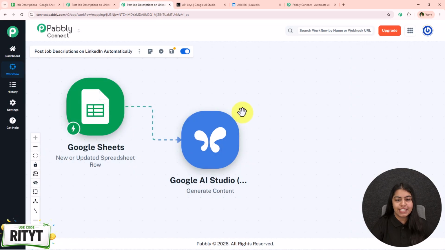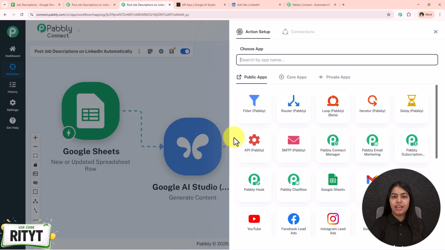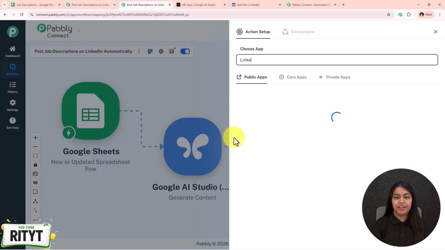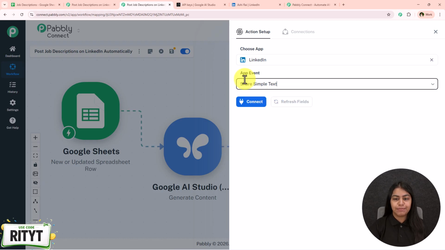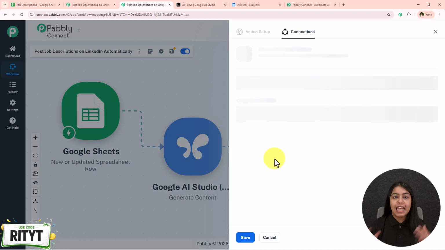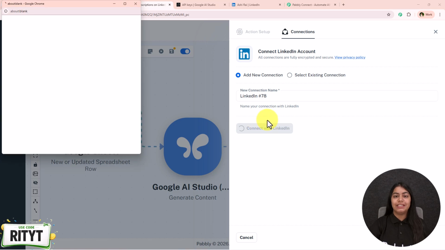For that, click on this add new action step. For the action application, you have to search for LinkedIn. Now search for LinkedIn over here and you have to select LinkedIn. For the event, you have to select it as share simple text and click on this connect. Now if you already created a connection between LinkedIn and Pabbly Connect, then click on this select existing connection and then save. But if you haven't, follow me, click on add a new connection and then connect with LinkedIn.